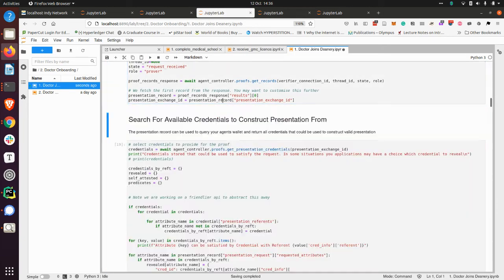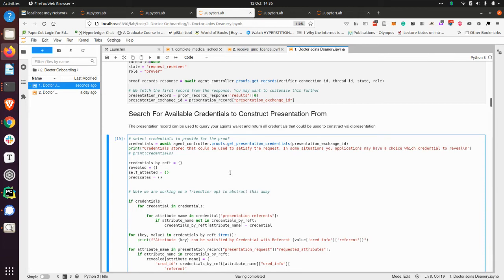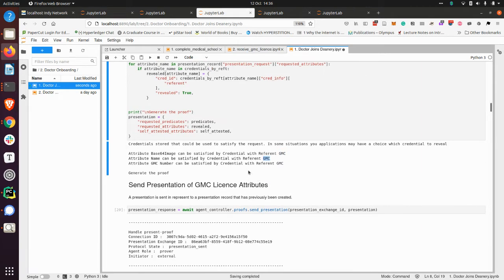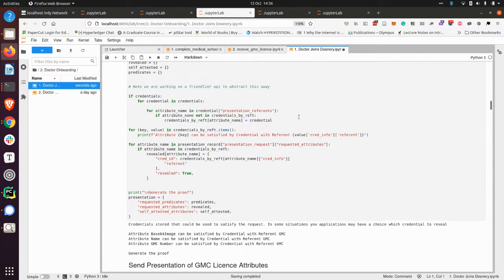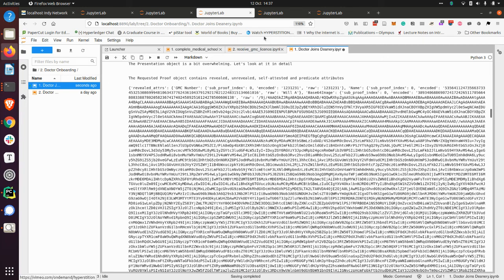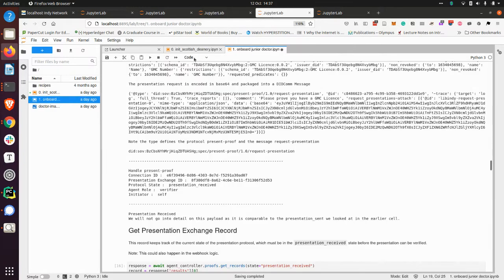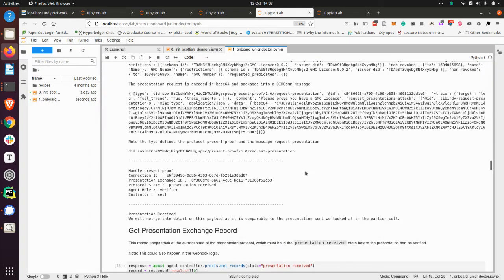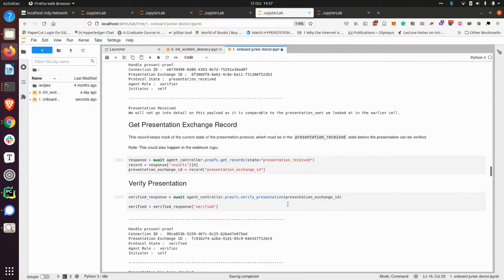We can do this again. So you can see this is what they're asking for, and we can satisfy this using the GMC license credential. We have that stored in our wallet. Okay, so then we've presented that. We've created a presentation. We go over here. So this is the doctor image from probably when I ran this before. We delete that. Presentation received.